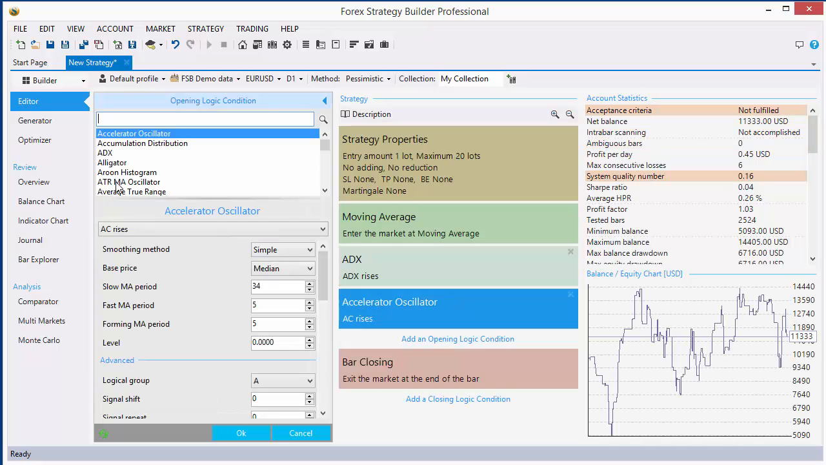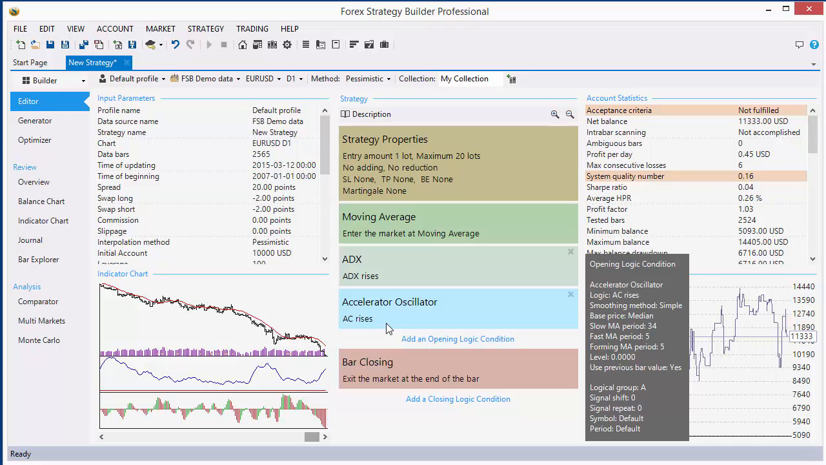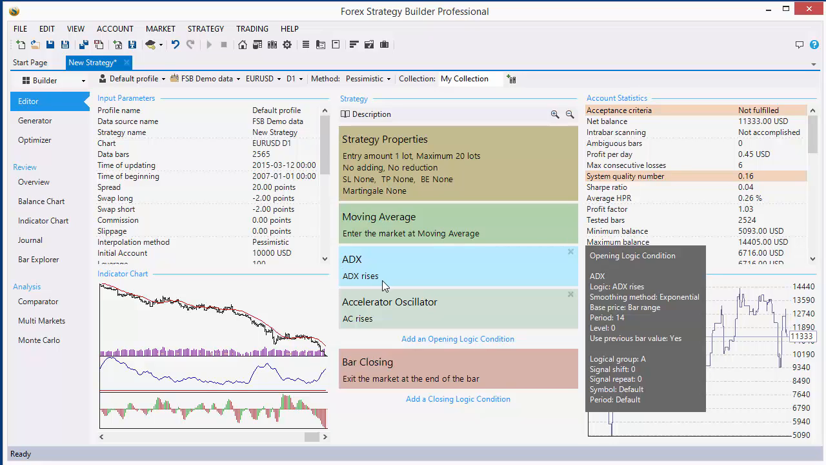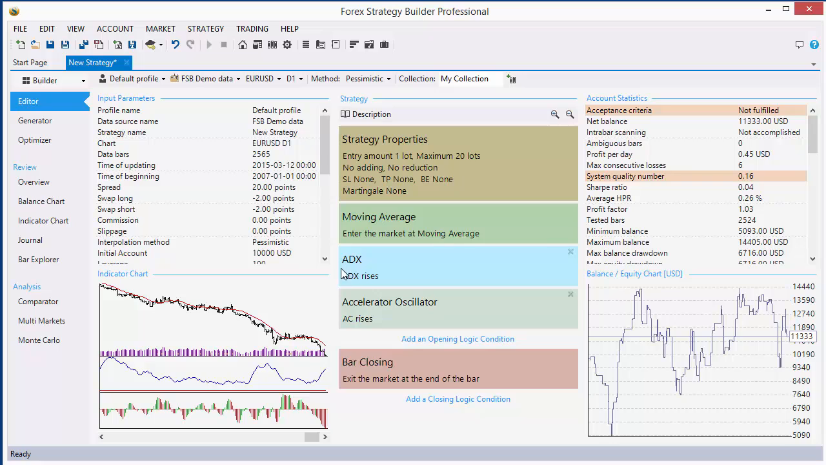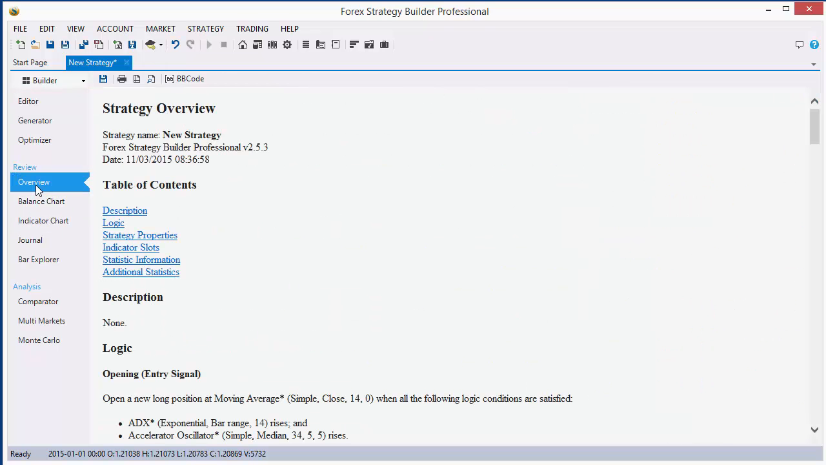We can fix that by adding an additional rule, accelerator oscillator for example. And now ADX will be filtered in both directions, but accelerator oscillator will give the actual permission for entry. So we'll trade long when the market touches the moving average and ADX rises and AC rises, and we trade short when the market touches the moving average, but at that time ADX must rise, because ADX is an exception here, and the condition for the short is the same, and AC falls. You can see that here in the overview.